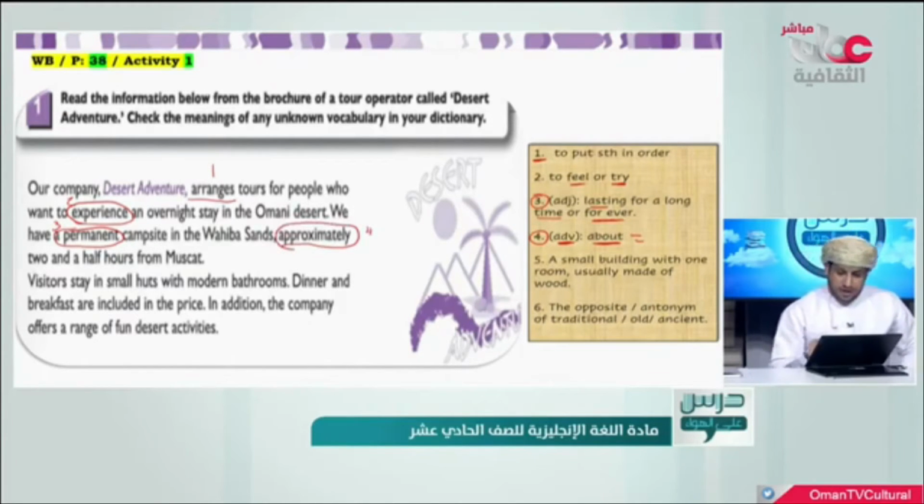All right. So let's explain number 5. A small building with one room, usually made of wood. Like what? Yes, can you guess? It's written here. Visitors stay in small huts. All right? This is the hut, for example. Or here, if you say for the camping, hut. All right? This is plural, huts, small huts, with modern bathrooms.